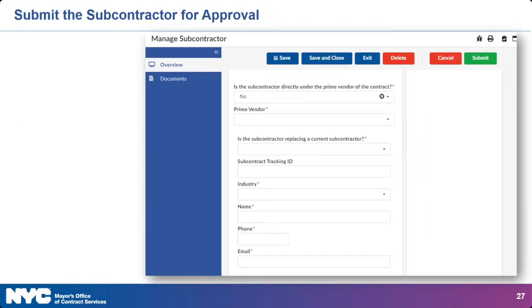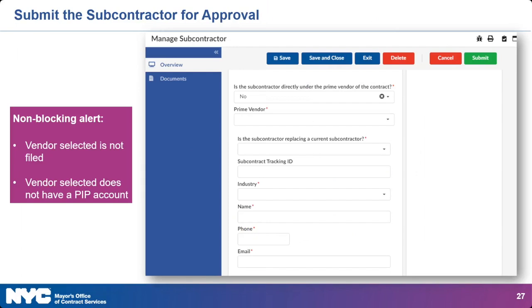After the Save and Launch Subcontractor Approval button is clicked, the page will refresh and new fields will become available. A non-blocking alert will appear in the Alerts section if the selected vendor is not filed in Passport or if they don't have a PIP account. The subcontractor may still be submitted for approval. However, they will not be final approved by the agency until their Passport account status becomes filed and the PIP account is created.